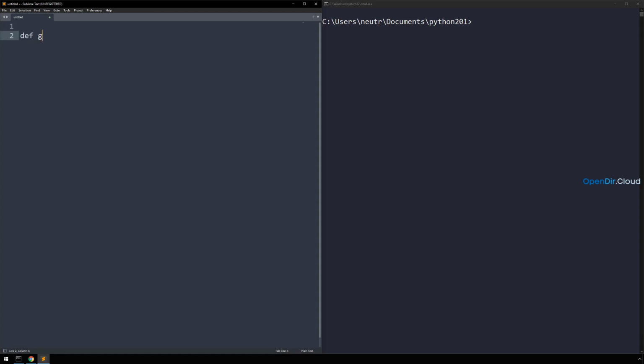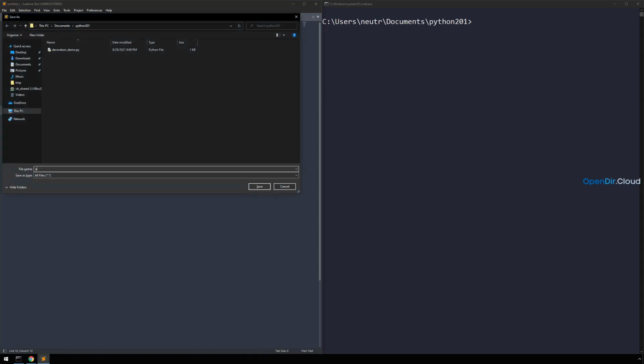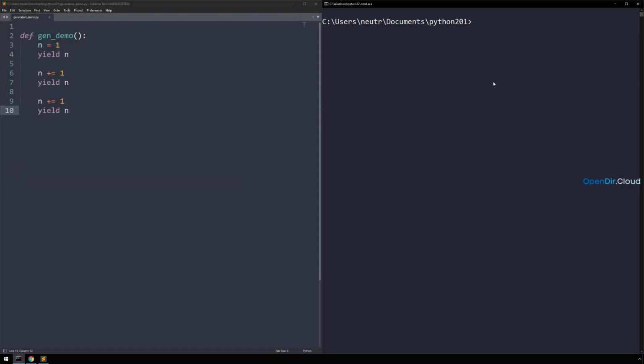So we can define gen_demo function, n equals 1, and then we yield n, so not return n, but yield n. Then n plus equals 1, so increment n, yield n. Let's do it one more time, increment by 1 and yield n. Let's save this as generators_demo.py, and execute it.